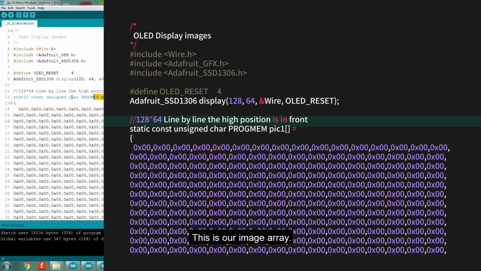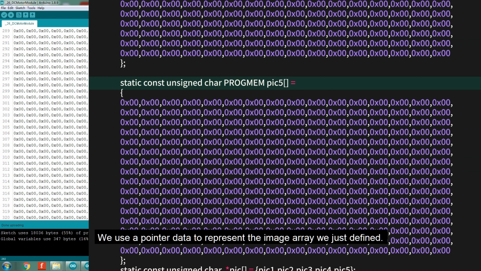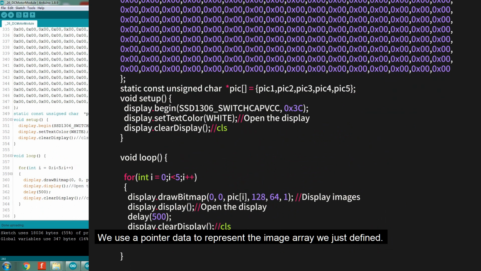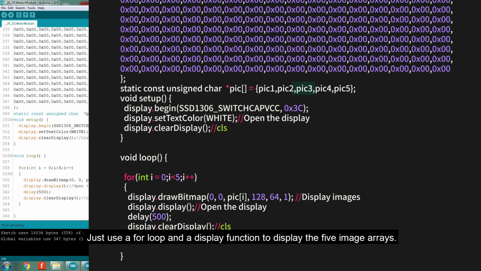This is our image array. You can see that there are a total of 5. We use a pointer array to represent the image arrays we just defined. One advantage of using a pointer array is that we can directly point to the arrays we just defined. Just use a for loop and display function to display the 5 image arrays.